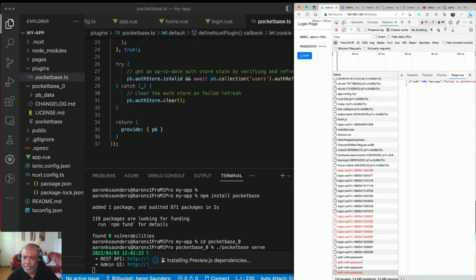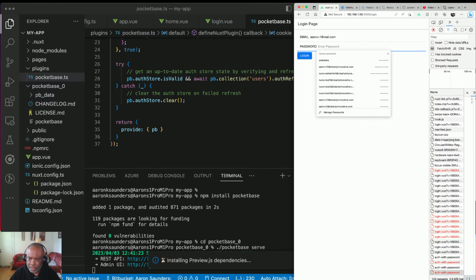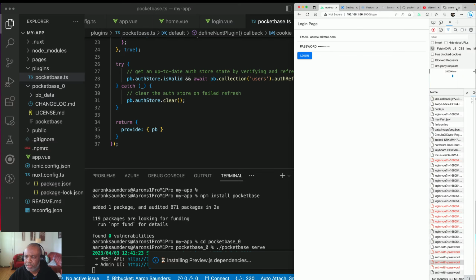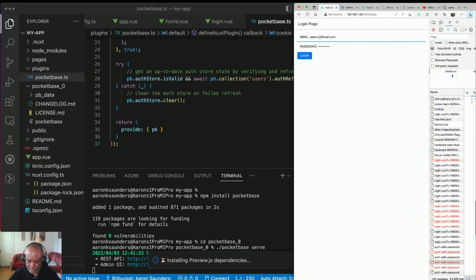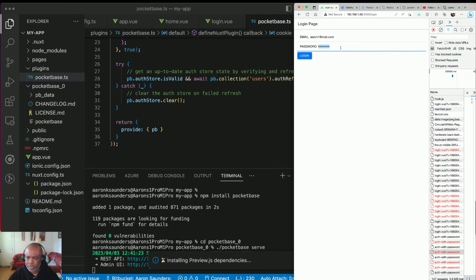Failed to authenticate. What did I say? Did I say the wrong password? Failed to authenticate. All right, let's go back again and see. Oh, it's Aaron1, not Aaron+1. Aaron1@mail.com. And then I think my password is just password. All right, and I didn't get an error, which means I probably logged in.